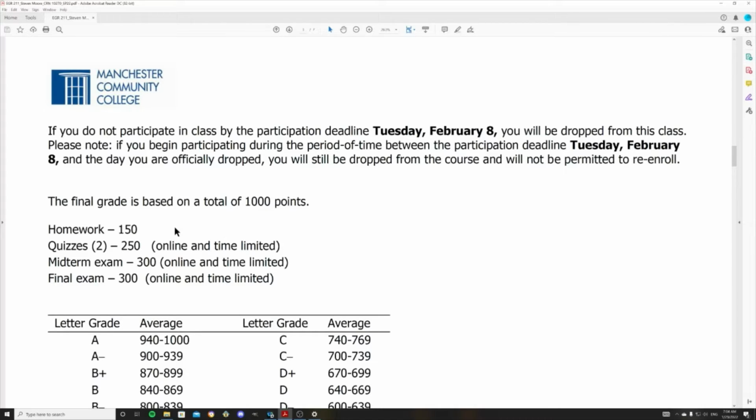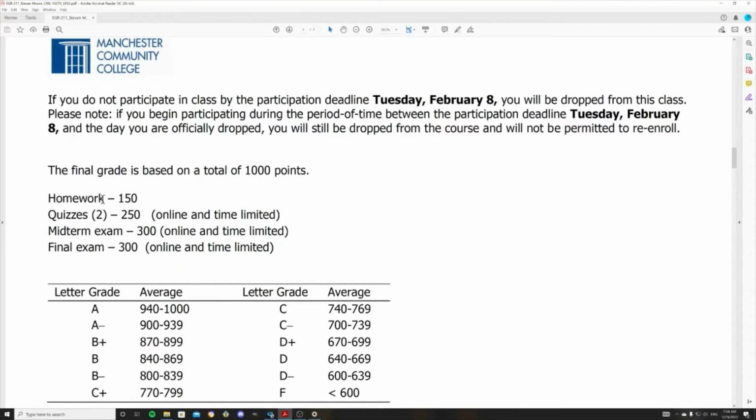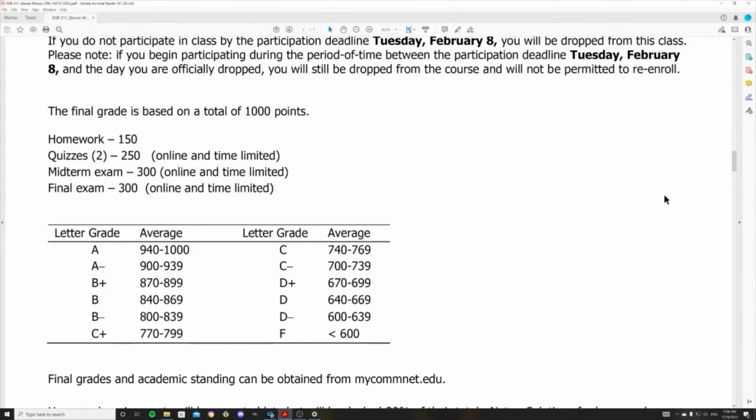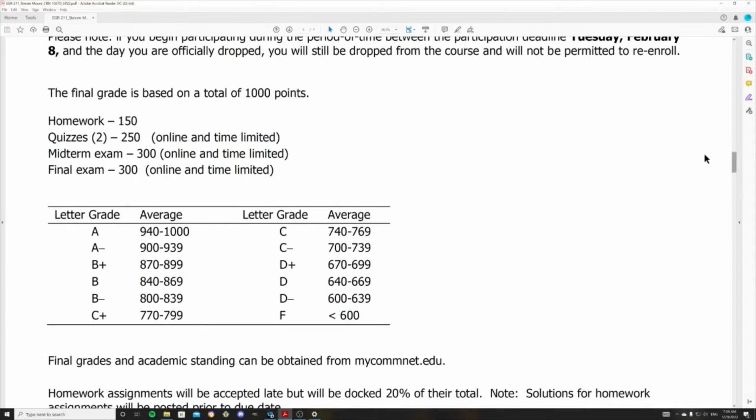Okay. So the grade's based on 1,000 points. We'll have a couple of quizzes throughout the semester, and we'll have a midterm and a final exam. So homework is going to be 15%. And homework is just going to be graded on attempt, because I will be giving the solutions before the homework assignments are due, so you can check your work. So it should be easy to get that.